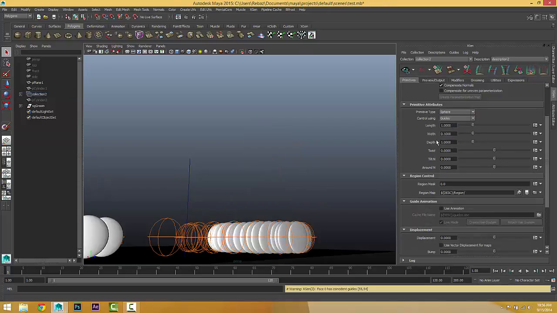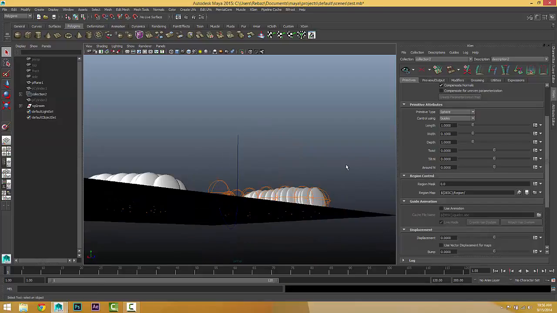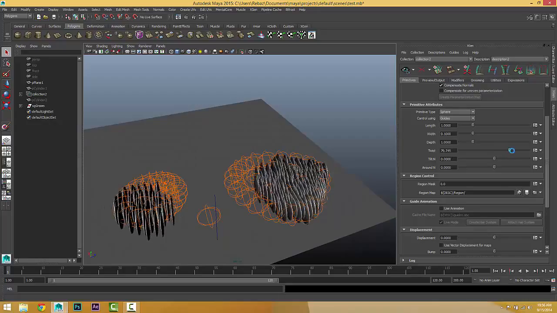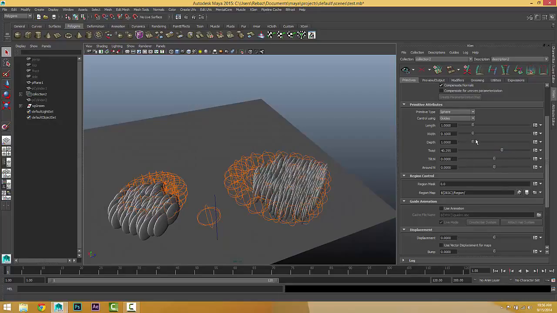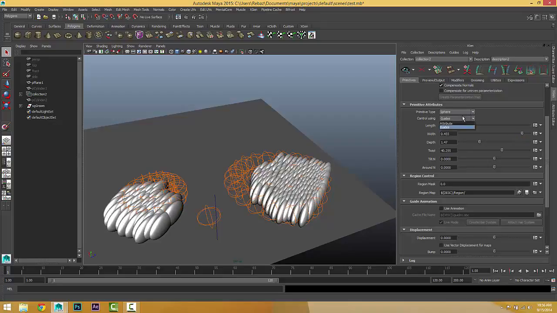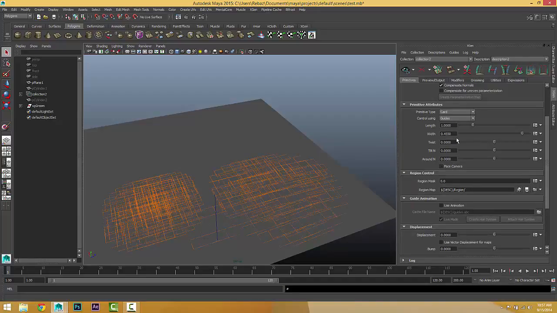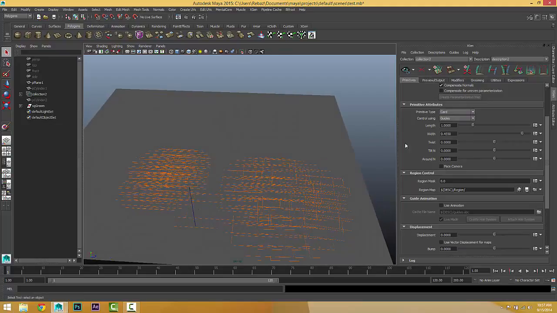And for the spheres, we don't have so many options, except for the twisting. We have twist, and depth. So for the cards, we don't have so many options except for twisting, and that's it. So we talked about almost all the options in the primitive attribute section. Okay, great.